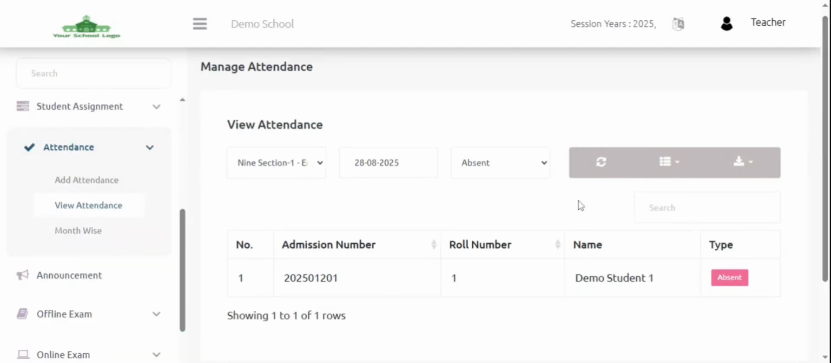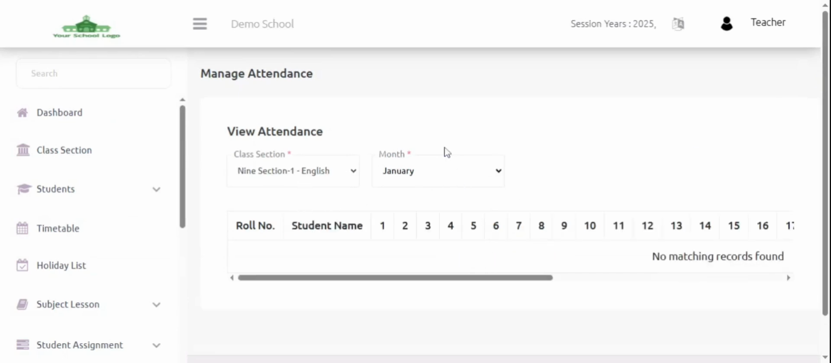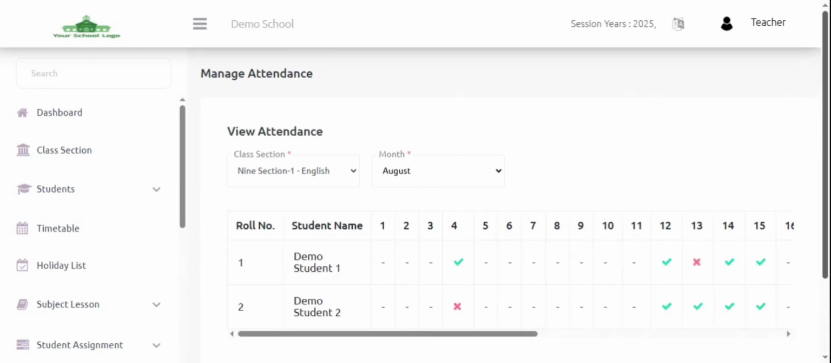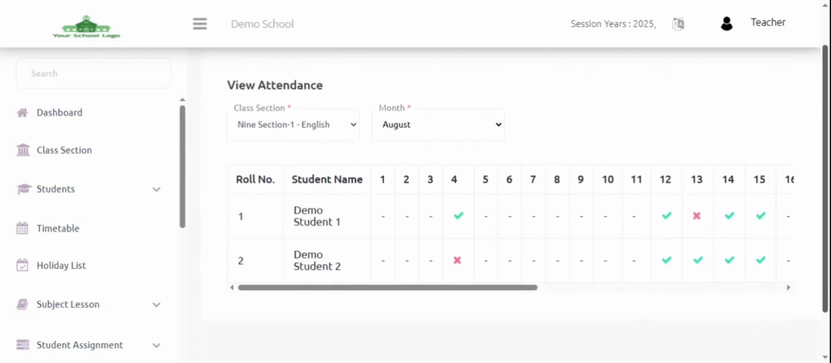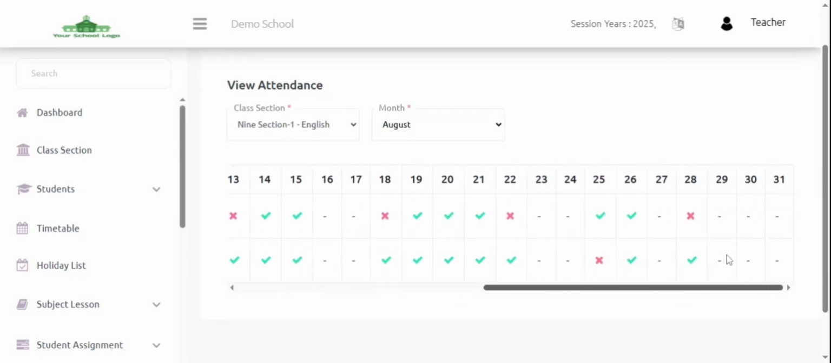To view a monthly attendance report, click on View Attendance and select the Monthly tab. Choose the class section and month from the drop-down menus. A table will then populate with the names of all the students and their attendance status for each day of the selected month. A check mark indicates present, and a cross indicates absent. A dash indicates that attendance was not marked for that day.